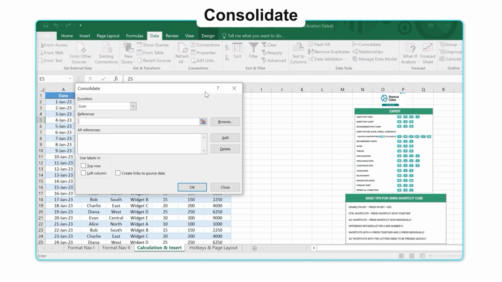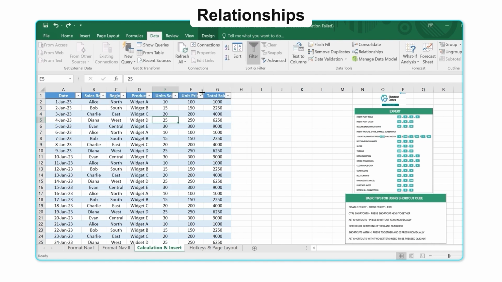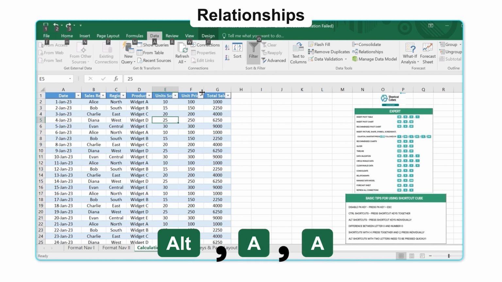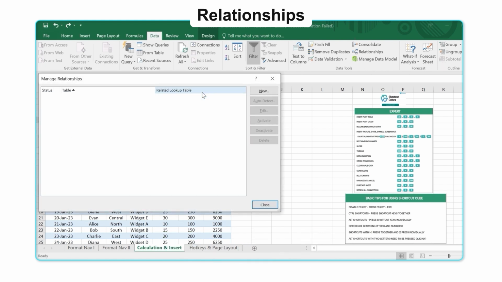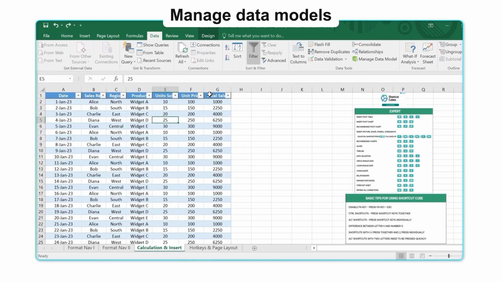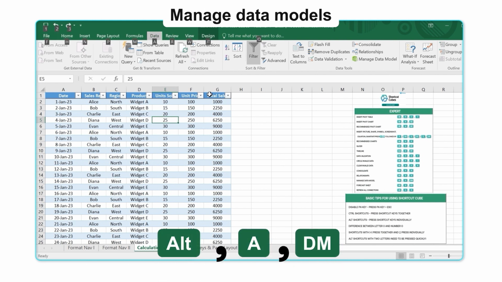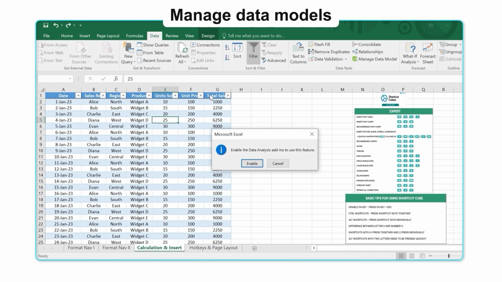Let's build relationships across tables. If your workbook has separate tables like customers and orders, use Alt, A to connect them through shared fields. It's essential for advanced analysis using the data model. Speaking of data, to view or update your workbook's data model, press Alt, A, D, M. This is where you can see relationships, calculated fields, and control how your tables interact behind the scenes.